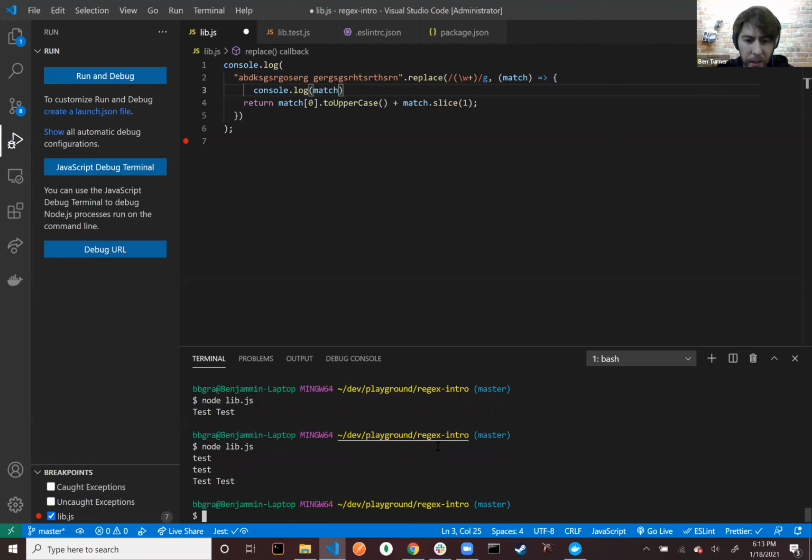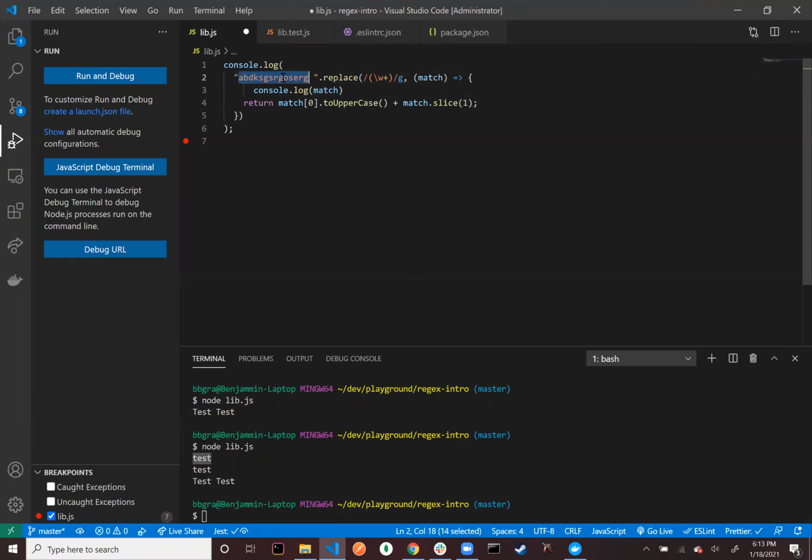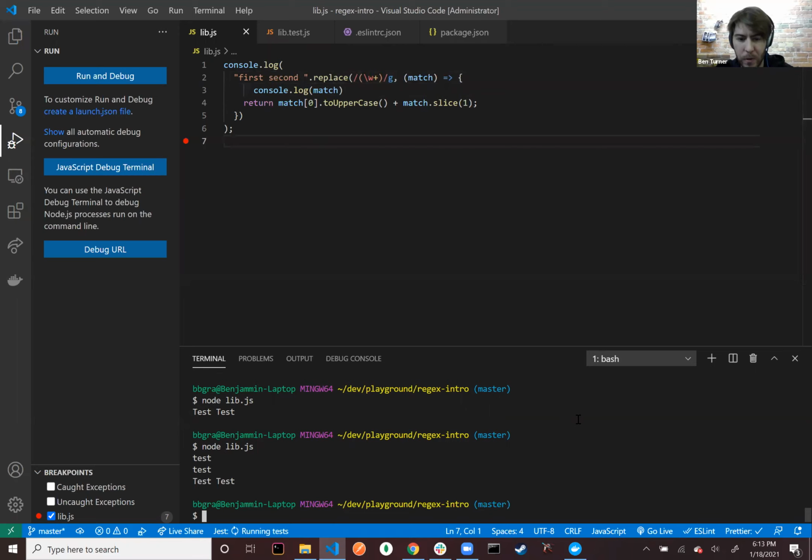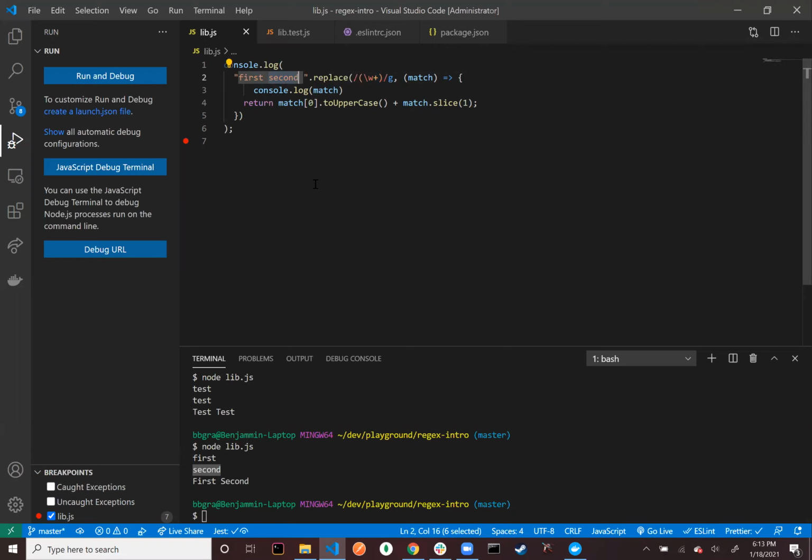So now when we look at this, oh, I didn't save. So let's do first and then second. Now when you look at the console, the first iteration was that first grouping of characters, and then the second time this was called was on the second grouping. Cool. Yeah, that console log on 3 helped a lot.